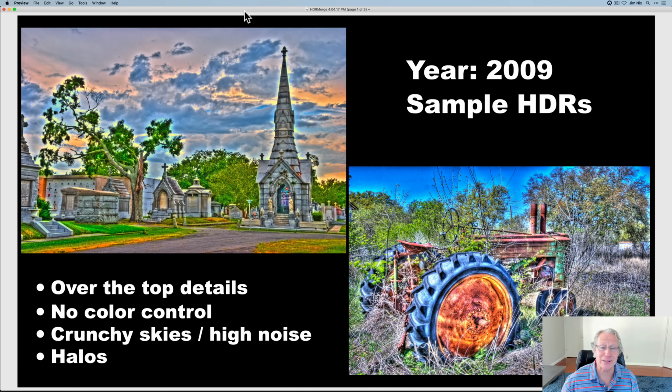And so, here's a look, and I'm embarrassed to share this, but here's a look at a couple of my first HDR photographs. This was in 2009, a couple of sample HDRs. I mean, if you look at these, they are just crazy over the top. It's over the top details. It's over the top color, no control. Everything is saturated, what I like to call clown vomit. This is what gave HDR a bad name. Crunchy skies, lots of noise in the skies. On this photo here, I didn't even take a spot out of the sky. I honestly had no idea what I was doing other than just cranking up everything and making over-the-top photos. Halos all around the edges. I had absolutely no control over anything.